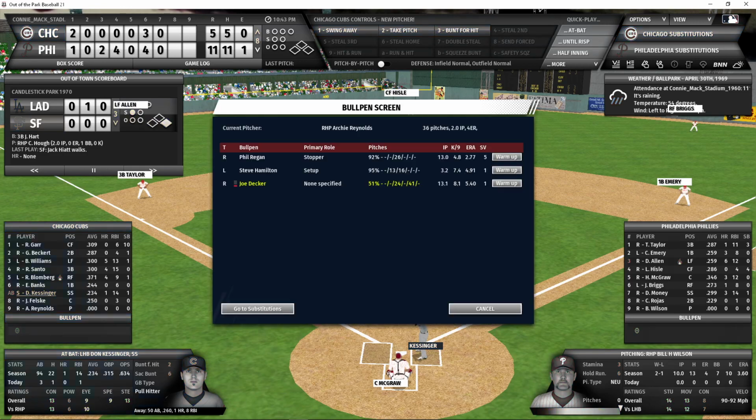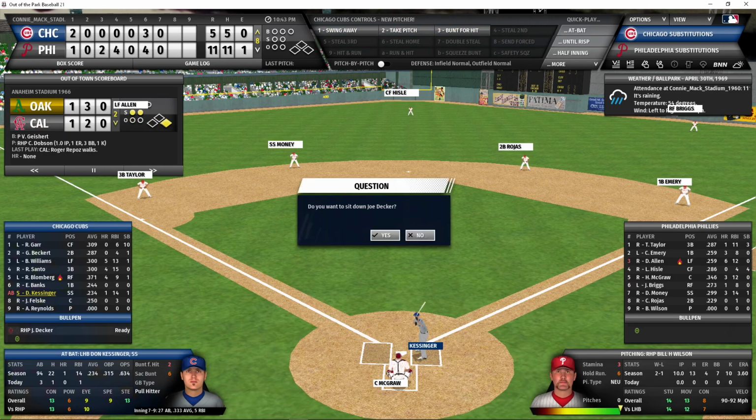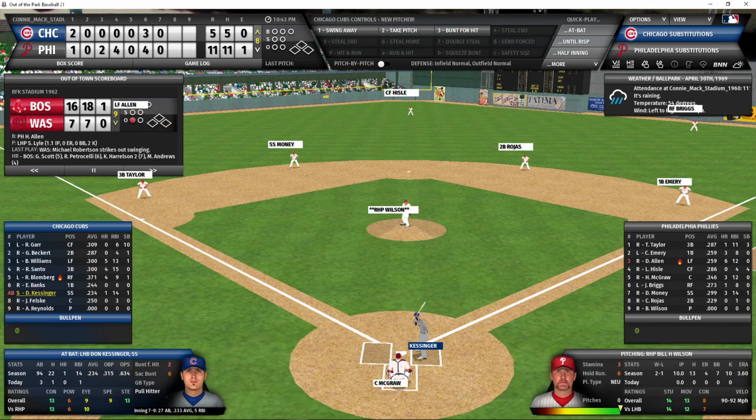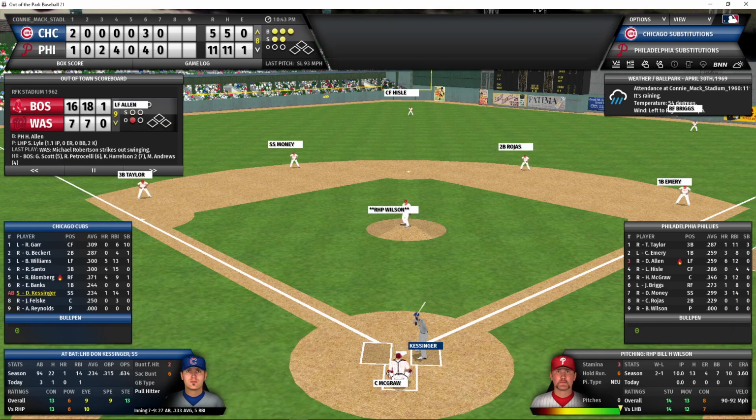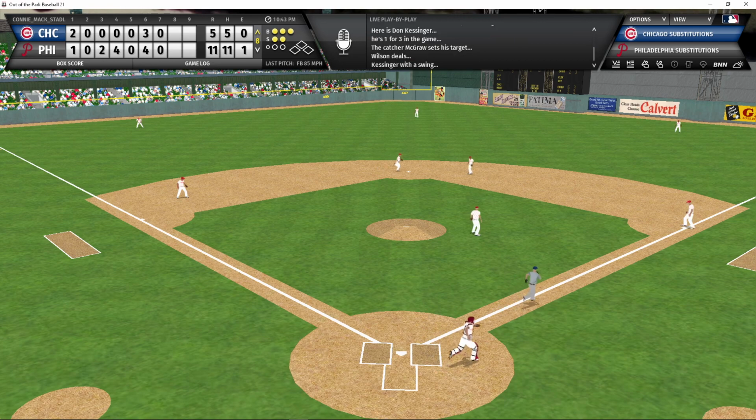And we are going to warm Decker back. I don't need to warm him up yet, I guess. We can warm him up after there's a couple outs, I suppose. So Kessinger facing Wilson, full count. Kessinger waiting for the pitch. And there's a grounder towards second. The throw goes over to first, and that is out number 1.